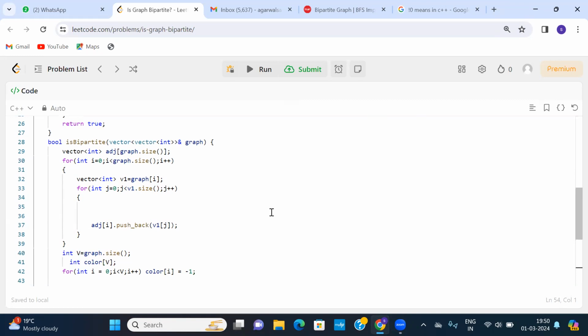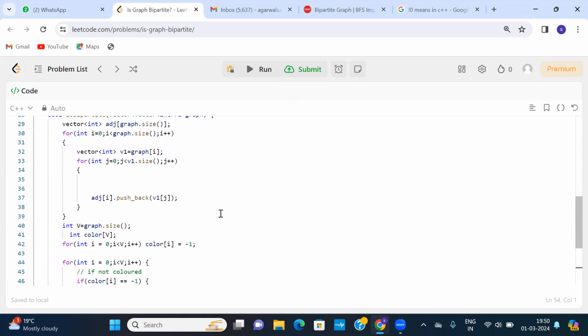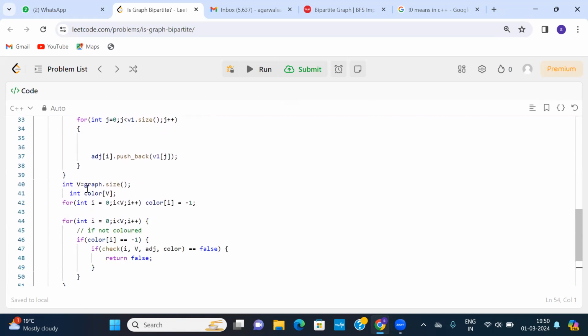At index number 0, we have pushed all the values: adj at index 0 dot push_back v1 at index j. What does the v1 vector contain? That particular vector which is at index 0. So I hope the formation of the adjacency list is clear to you all. After that, we have defined a variable v for denoting the number of vertices in the graph, and we have initialized it with graph.size.